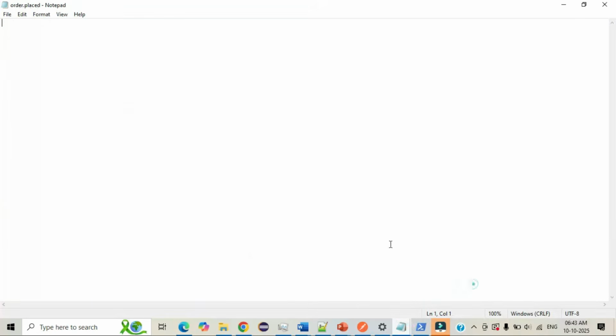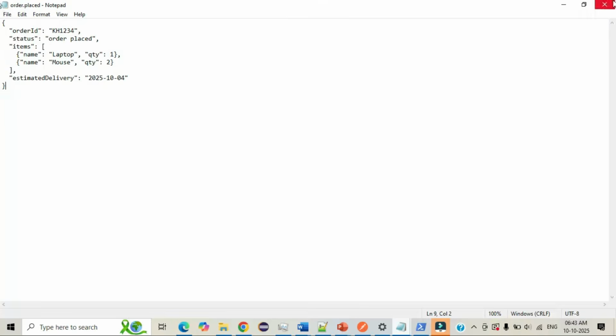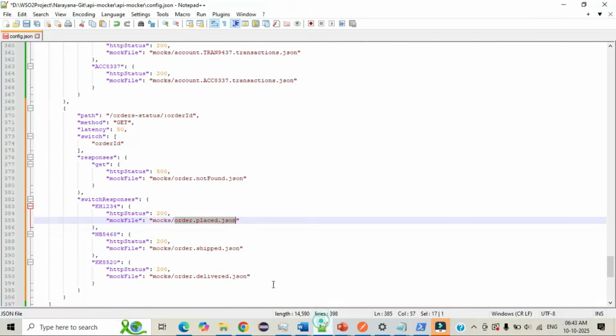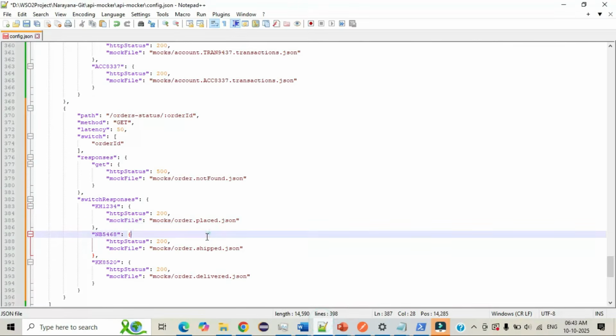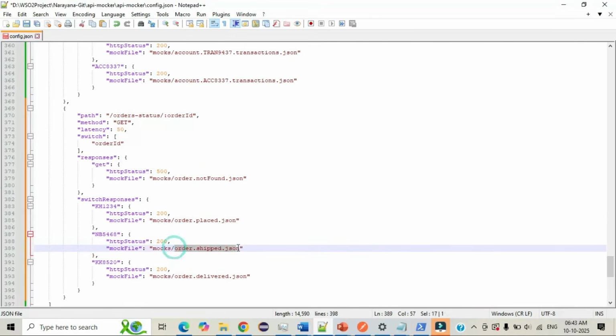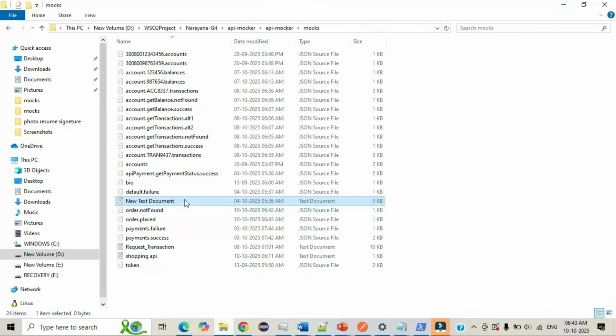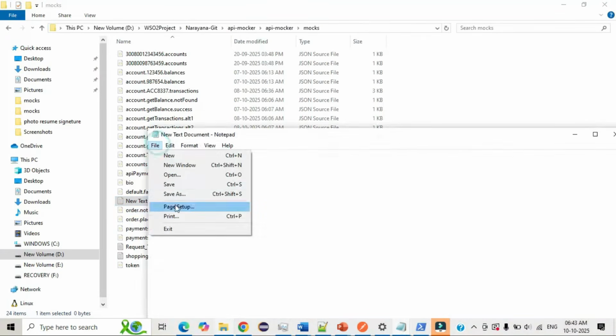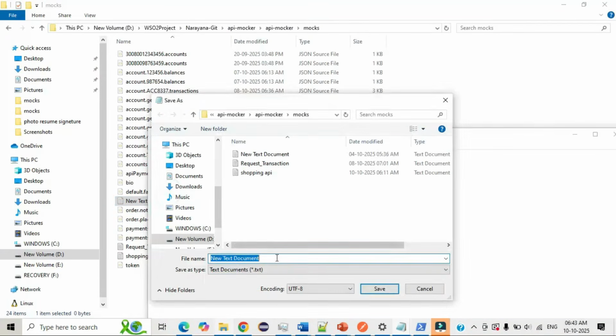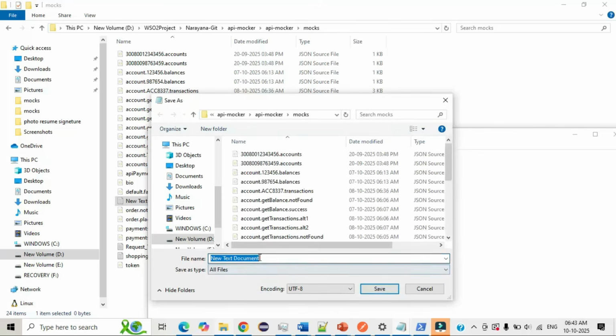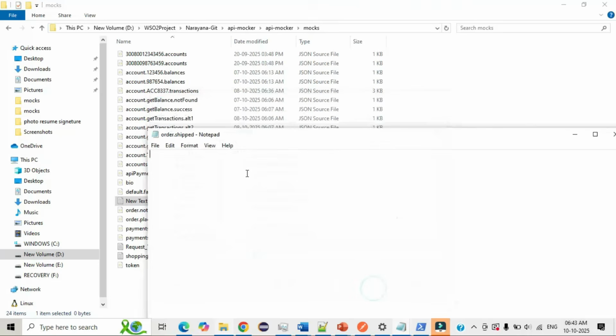Okay, so let me add it here. This one I used for order placed. Same I need to do for order shipped. Let me copy this file, go through the same folder again, and open this one. So we create these 4 files for 4 types of status, so it's easy to understand what is happening in our API.